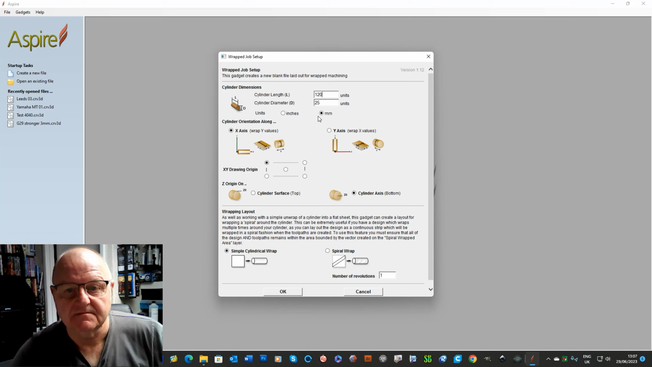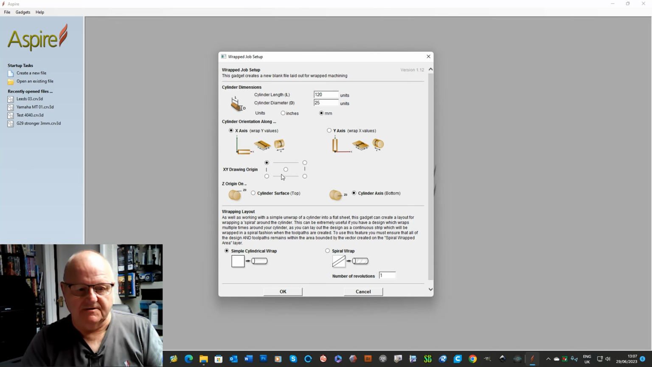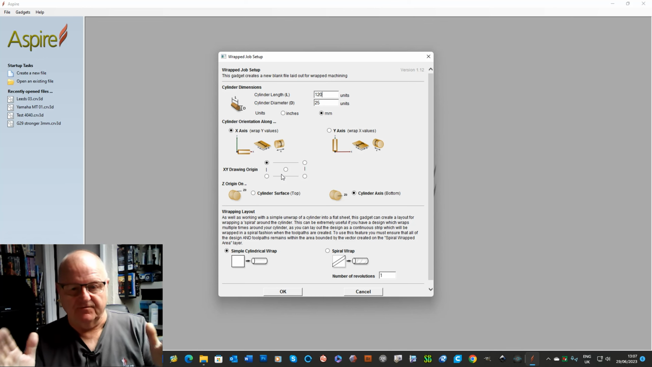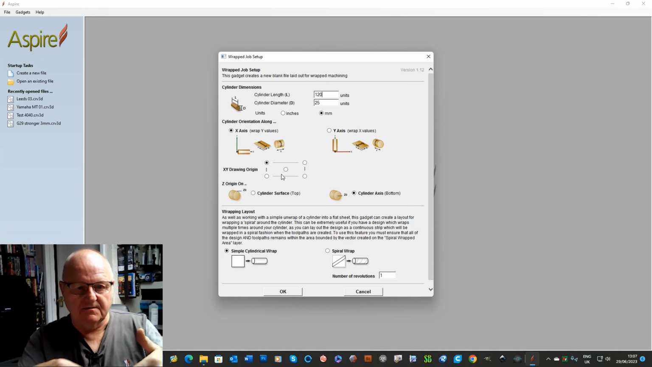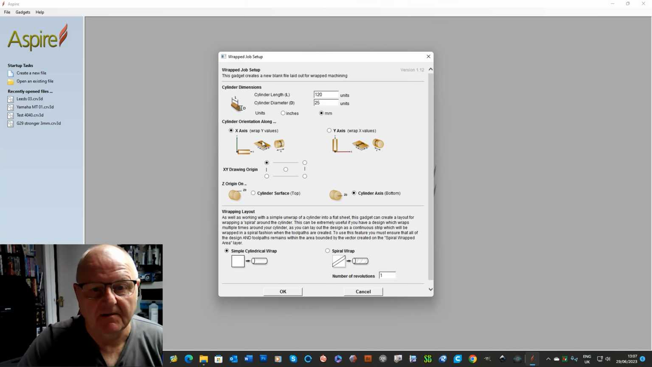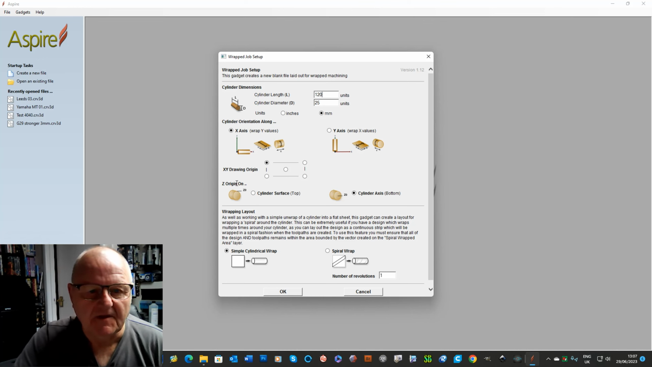Diameter is 25 millimeters, and it says here wrap round the x-axis, wrap round y. So what it's doing is using the y-axis to wrap it round. As you're looking at your table with the A-axis in front of you, left or right, chuck side, whichever you want to do, it's going to turn that way or that way. So it's wrapping y values. Now this is just the start of the job.